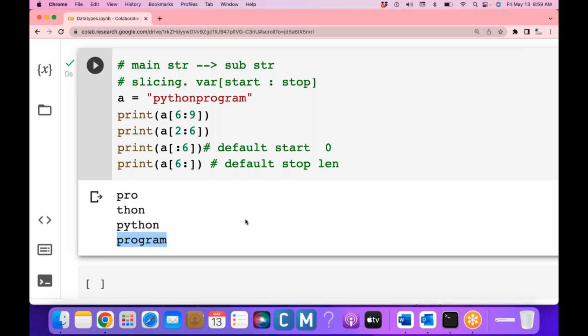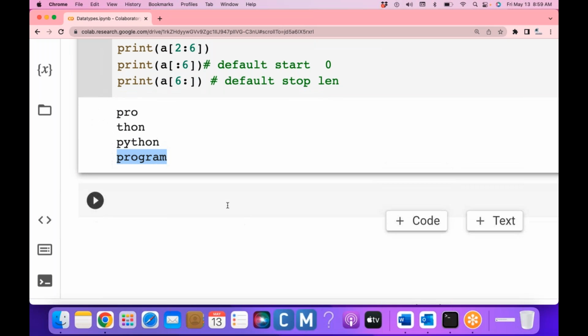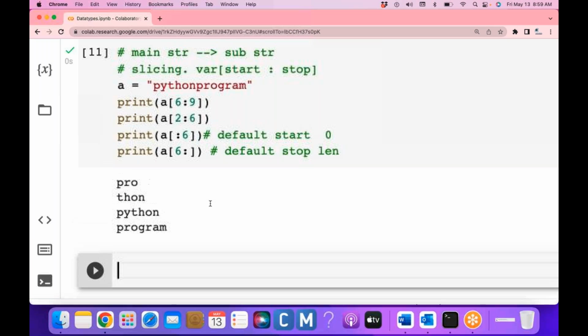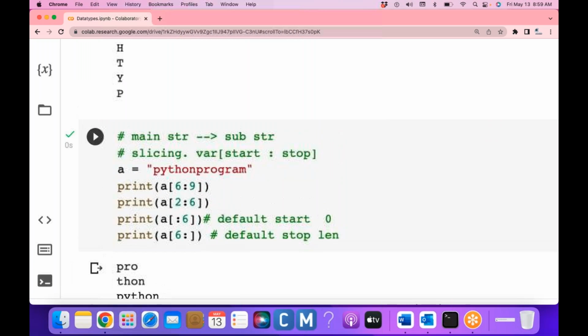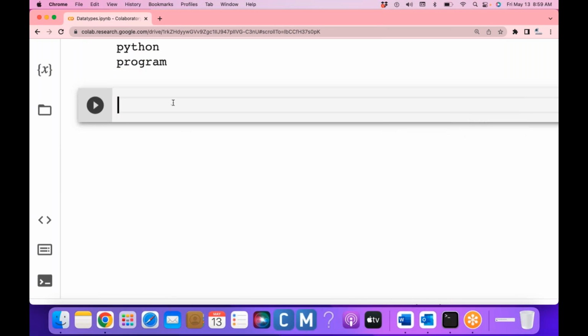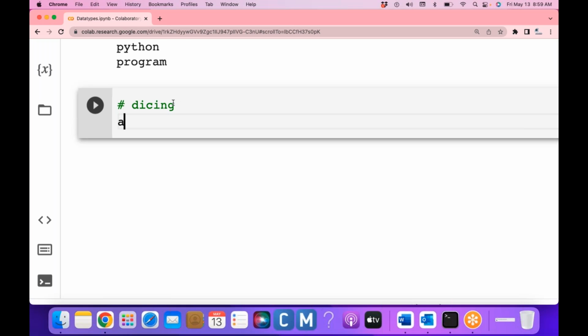Yeah, this is the way we go for accessing a substring from the main string. That's fine. Now we have one more thing. I don't want to access continuous characters. I want to go with some kind of shuffle, right? That kind of concept we call dicing. For example, I want to access characters at periodical positions. In that situation we use start, then we have to mention the stop, and from the start, every step element we would like to access.